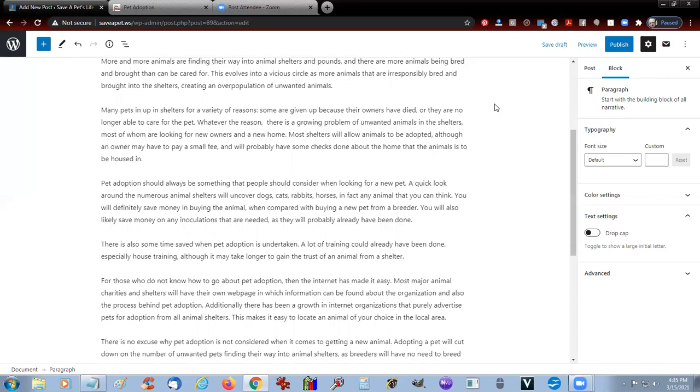Most shelters will allow animals to be adopted, although an owner may have to pay a small fee and will probably have some checks done about the home that the animal is to be housed in. Okay. You could probably butcher that a little bit and rework it. For right now, I'm just going to use it as an example. We're not going to leave it as is.